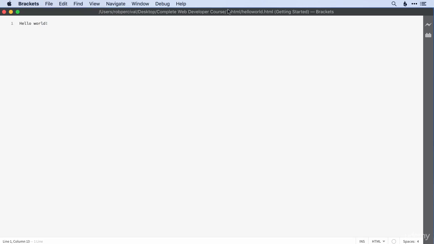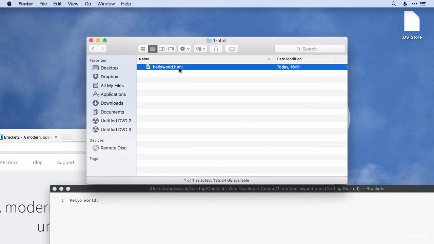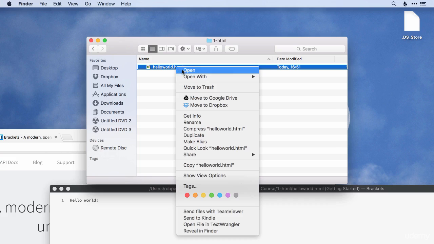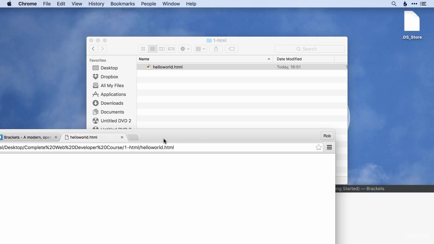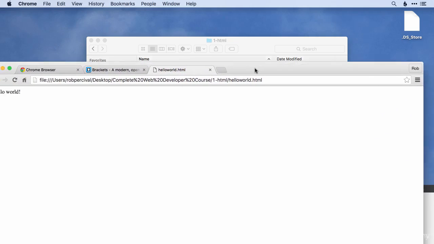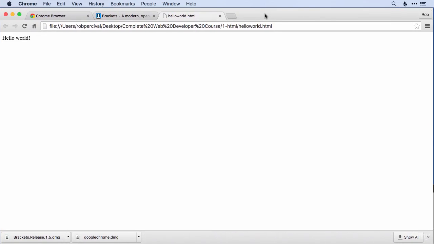And then we're going to use Command or Control S to save, or you can go to File Save if you prefer. And now, finally, we get to go to our helloworld.html, and I'm going to control click or right click on Windows, open with, and then Google Chrome. And that will then open our helloworld.html file in our browser, and there it is. Wonderful. Congratulations. Might not look like much, but that's your first ever web page, which is quite an achievement, I think.